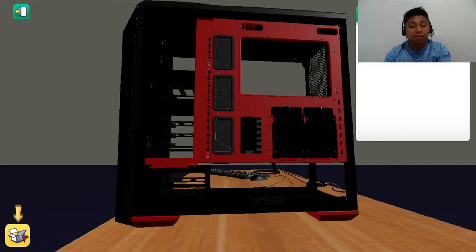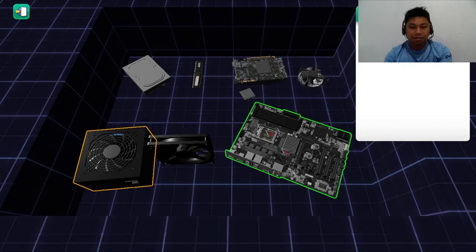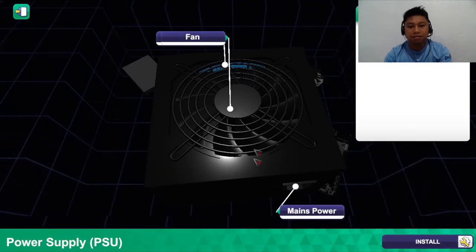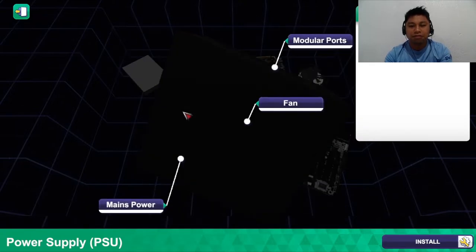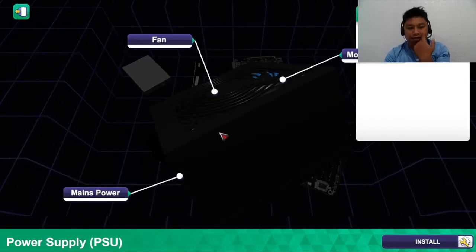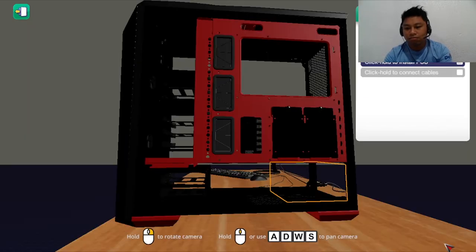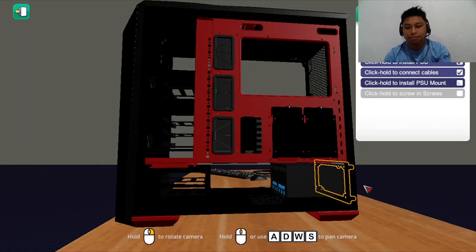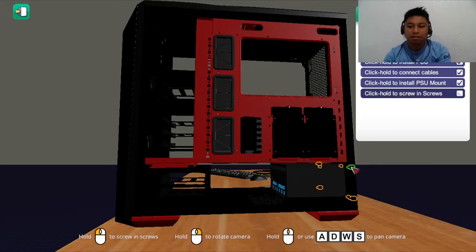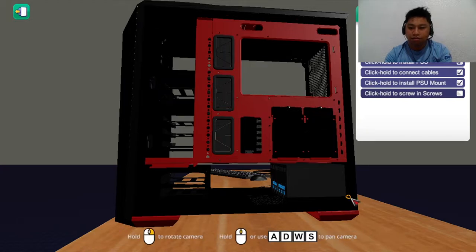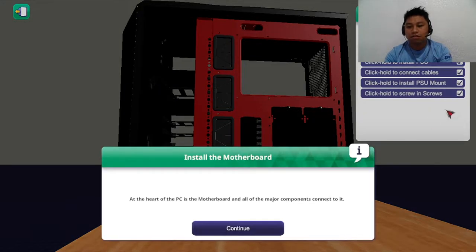Click inside the box. Find the power supply unit. This one. So there are three parts of power supply unit: the fan, modular ports, and main power. Click install. Here. And install the power supply mount. And also the screw, long press. Okay, so that's it. Every time I do a certain job, there is a check mark on the upper right corner. It means everything that I do is correct.